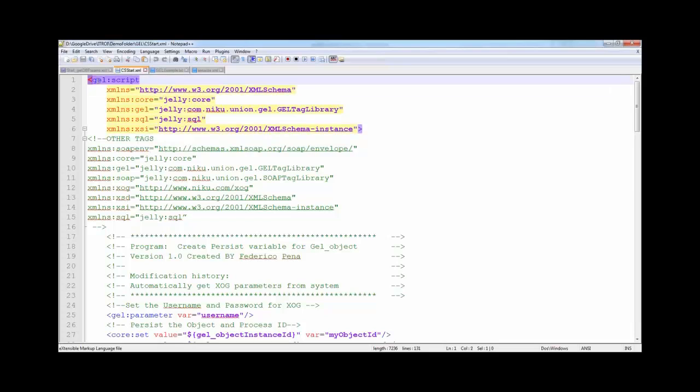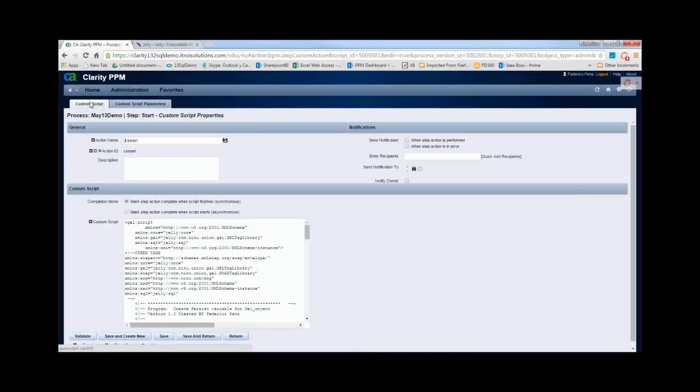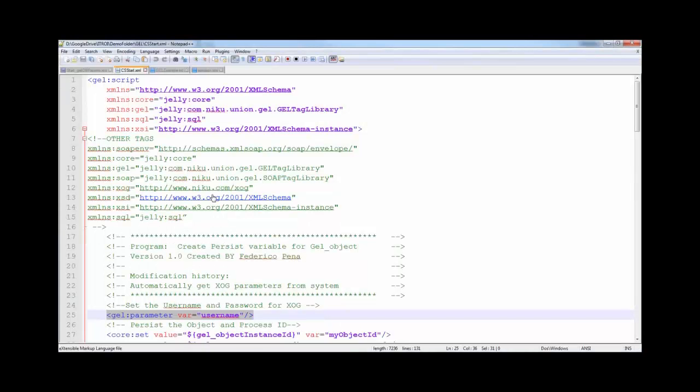Whenever you have a GEL script, it always starts with the GEL script tag. And inside of the GEL script tag are the libraries that you call for that particular GEL script. In this case, I'm calling the GEL core, and I'm calling the Niku GEL library. This is the one that we use that interacts with Clarity. What I mean by interacts with Clarity is, for example, this GEL parameter shows up in Clarity under custom script parameters. The GEL log will actually log to the process engine log.